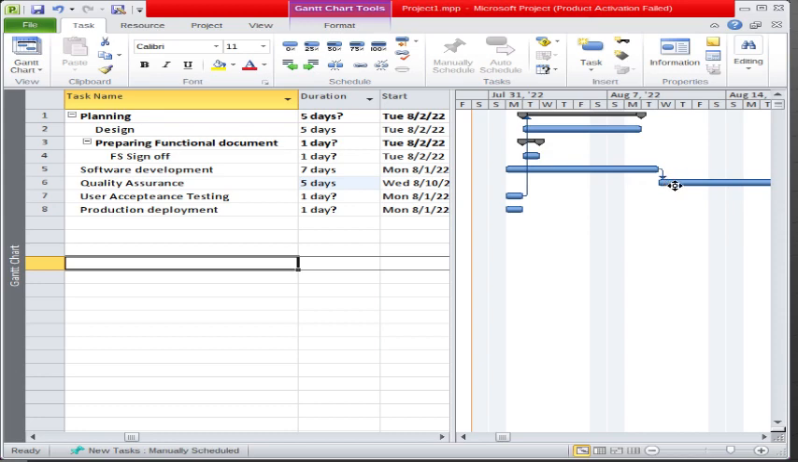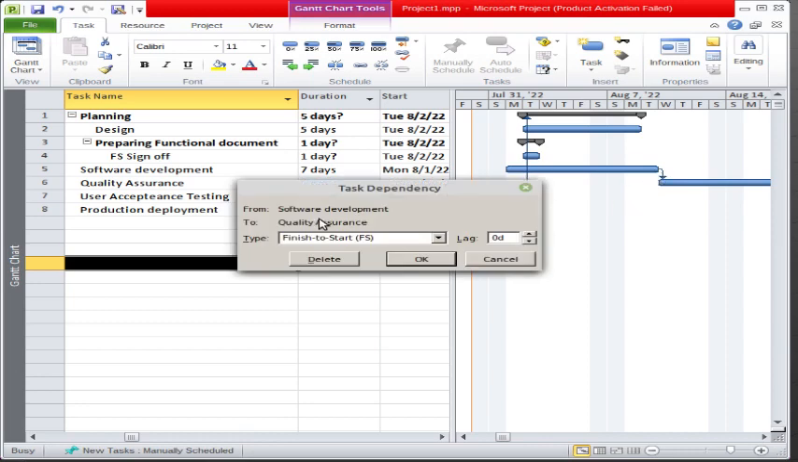When I take the mouse over the dependency, it also describes the dependency. It says it's a task of software development which is linked to the quality assurance. So when I'm hovering on the dependency, it shows me the details of the link as well. Once I click on this link, it shows that software development to quality assurance is linked, and it is a relation of finish to start, with a lag of 0 days.